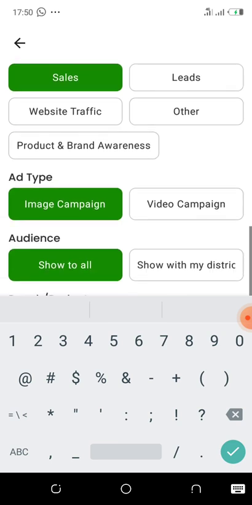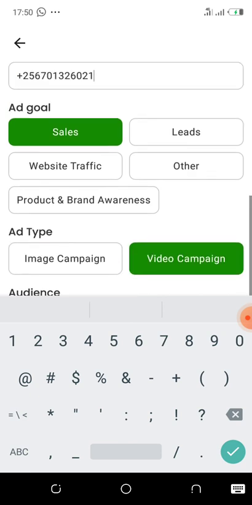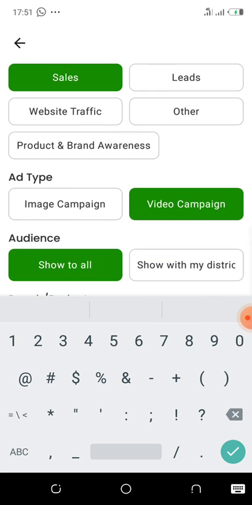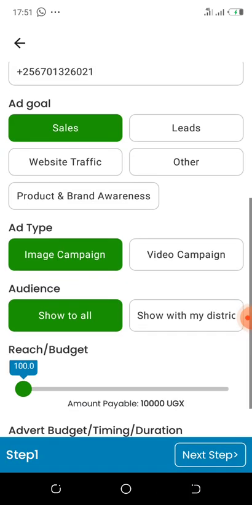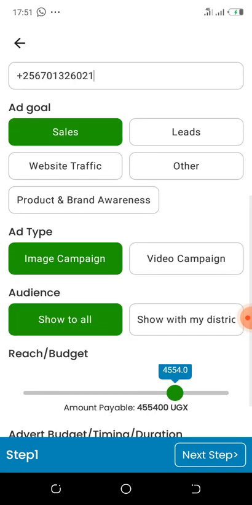The next thing is to choose the ad type. Is it an image or a video campaign? If you're uploading a video, you click on video. If you're uploading an image, you click on image. For example, I will be uploading an image, and from here, the audience, is it show to all or show with district? For now, we are doing show it to all.